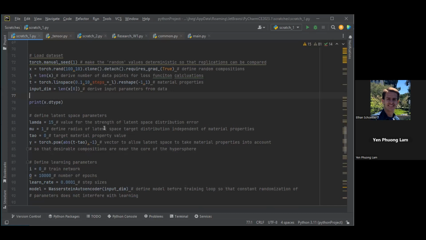If I'm ignoring the material properties, tau is the target value, and T is a bit complicated. I'm essentially creating a function of how different the properties are from their target, and then I'm going to multiply that by X, the latent space values, so that the Wasserstein distance thinks the good compositions are further away from the sphere than they actually are, and so it would inadvertently map them to the center. It's trying to map them to a shell, but it thinks they're further away than they actually are, so it inadvertently puts them near the core. Does that make sense?